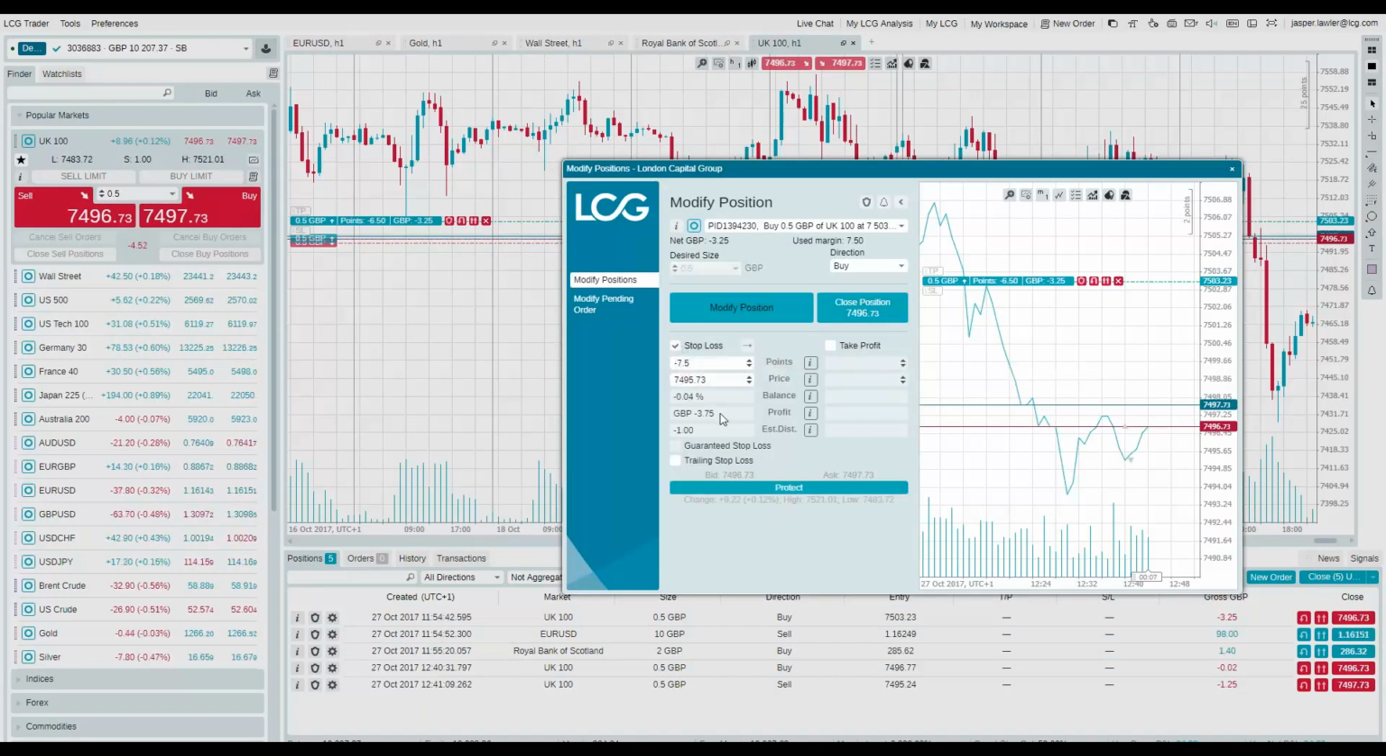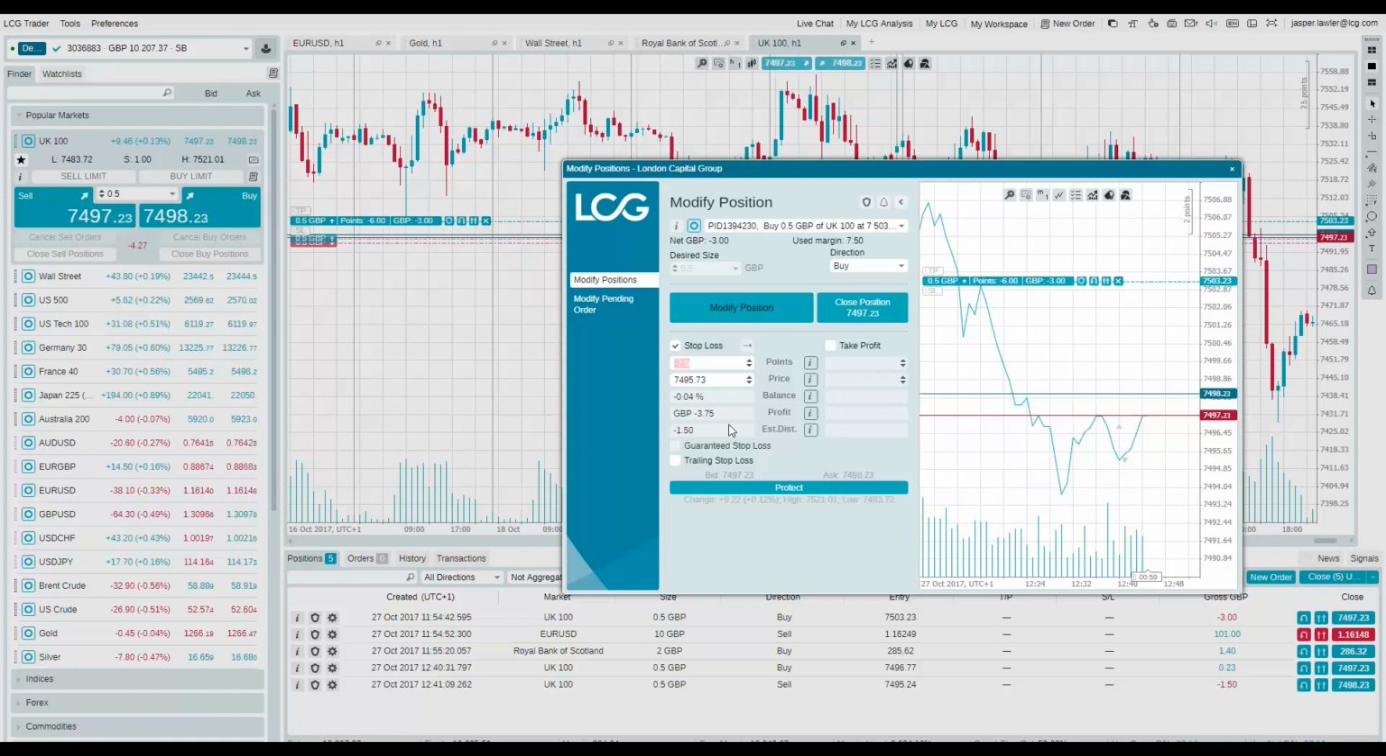So if we want to add a stop loss, for example, there are different ways we can do it here. We can do it via points. We can say we want a stop loss 10 points away from the market, just make it 10. Or we could say we want it 100 points away from the market, or we could just set an exact price, which may be equivalent to 100 points down, would just be writing in 7,400. I want to be out of the trade at that point.